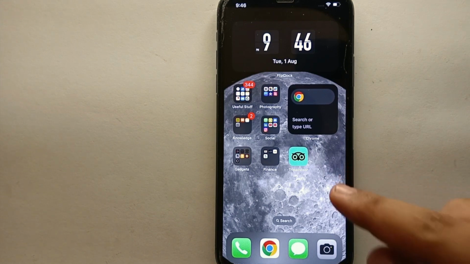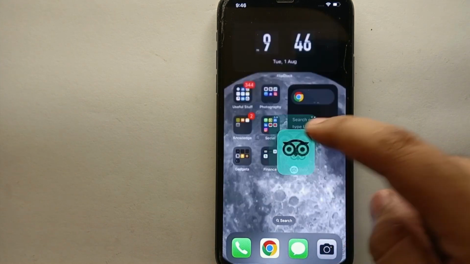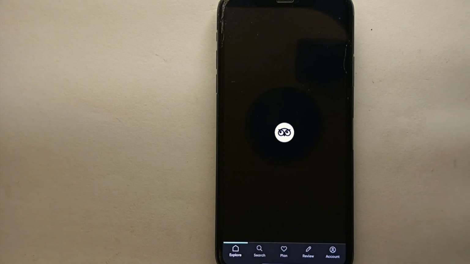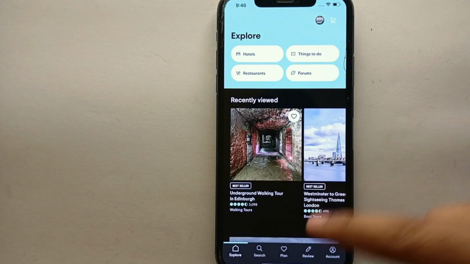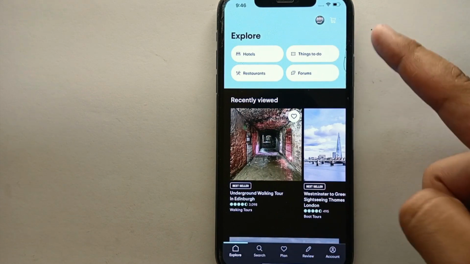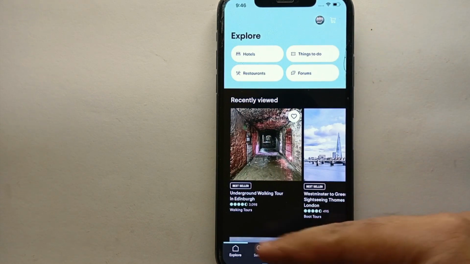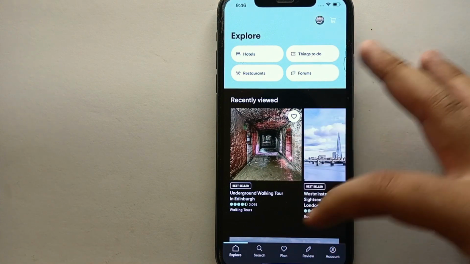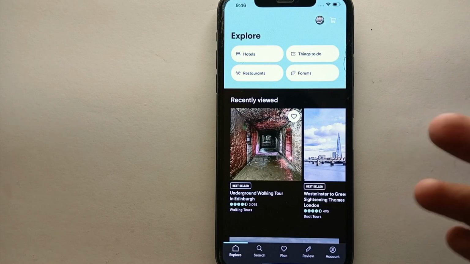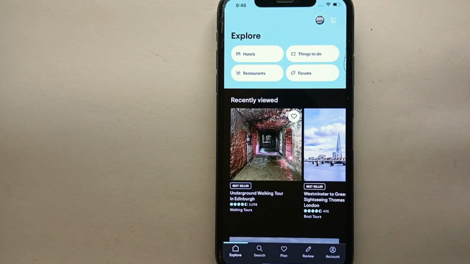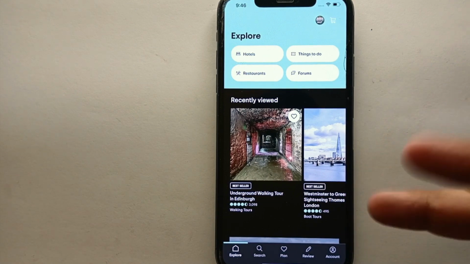Once you're done with all these things, just simply tap on the icon of the TripAdvisor app to open it. Once the app gets open, you will see its interface. This is how the app looks. We have some options at the top of the screen and some options at the bottom as well. And in the middle of the screen, you will find the different places that you could visit, stay, or maybe if they are restaurants, then you can go and enjoy a meal there.